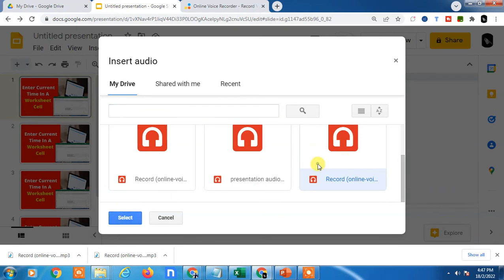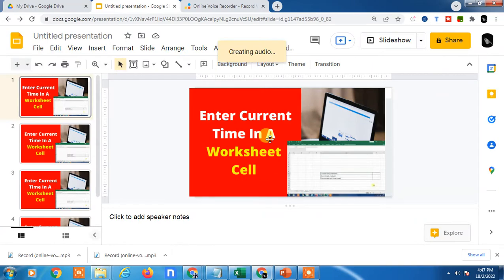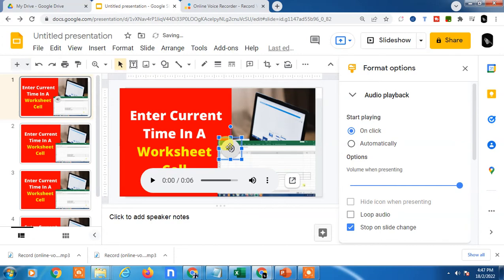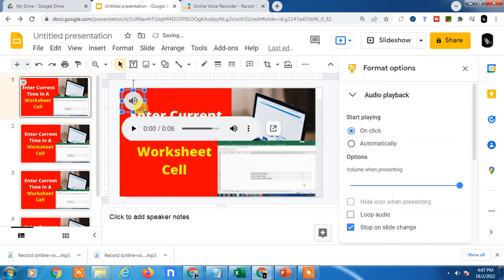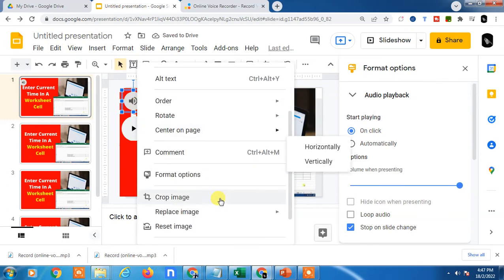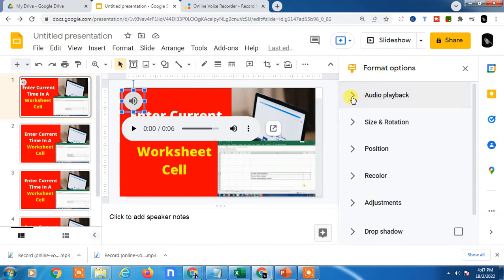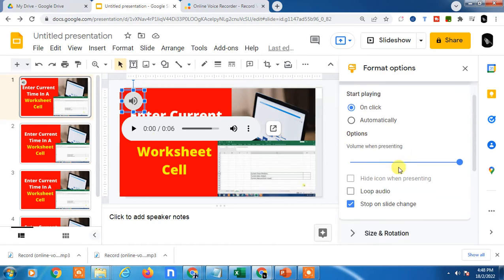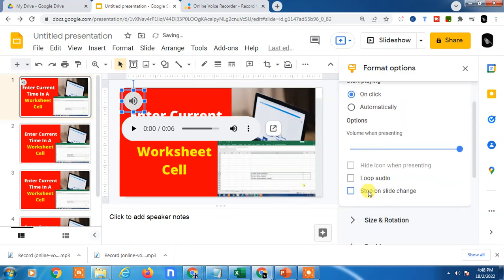Okay, just select and tap on select again, then this icon will appear, and you can manage it, you can change the name. When you click on it, go to the Format option. After the Format option, you will see this option. Now if you want to apply this audio to all slides, then you have to uncheck it. Okay, just uncheck it and loop audio. Okay, don't loop audio, just uncheck it. You can hide your icon.